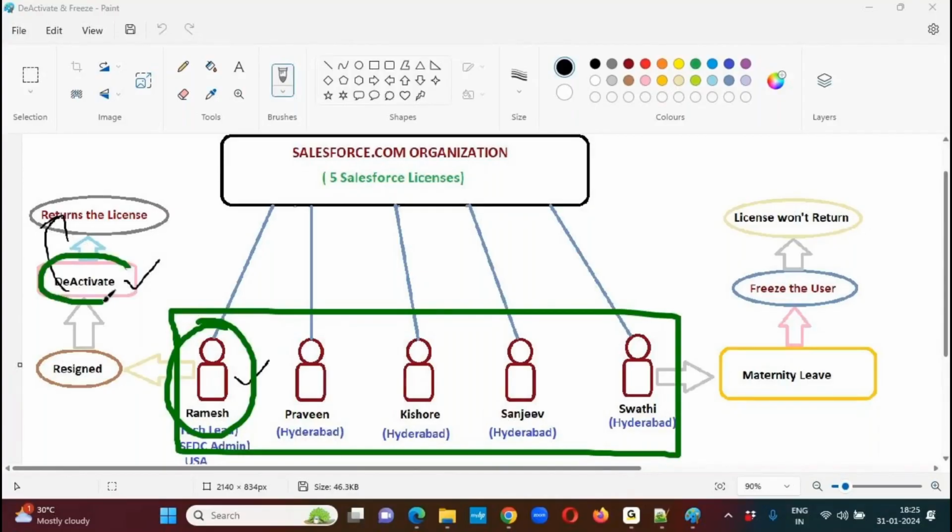Why are we deactivating? Because he is not going for vacation. He is not going on leave. He is relieving permanently here. He won't come back again. Very, very rare chances are available for him to come back to the company. In this case, he is relieving permanently from the company so he won't come back. So I would like to deactivate this user.